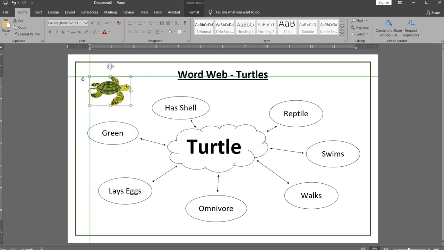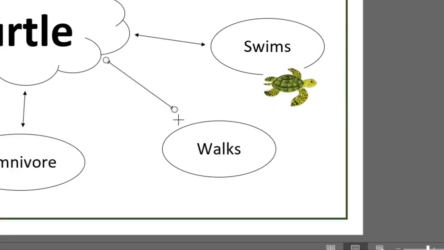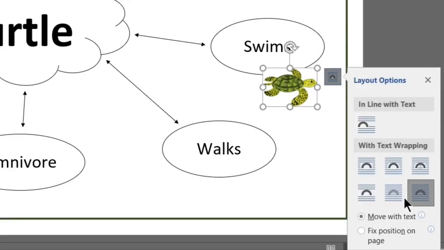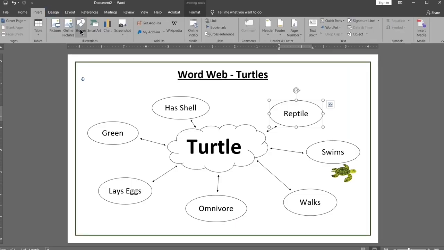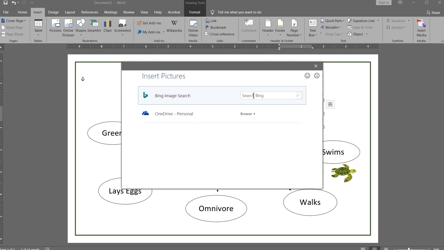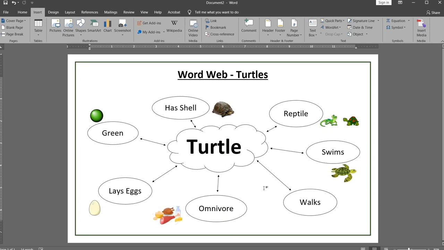Now I can resize and move my picture around freely. Sometimes you want to reposition certain items and you even want the picture to be behind text. So that's fine too. And once you have things the way you like them, you can add more pictures. So let's go to insert online pictures and do a search for reptiles. And just repeat the steps. As you choose your pictures, think about what they mean to your work. And that's it. Great job.